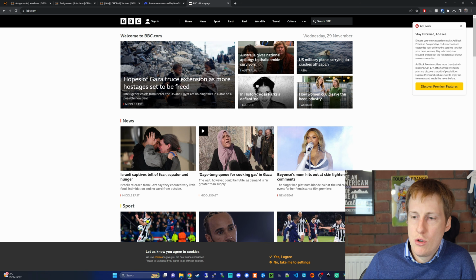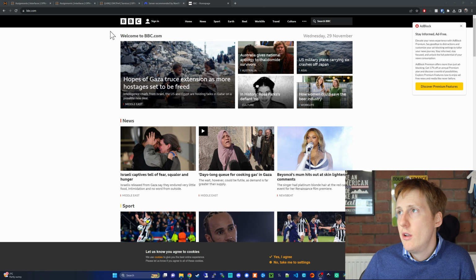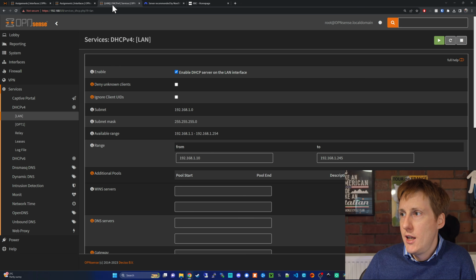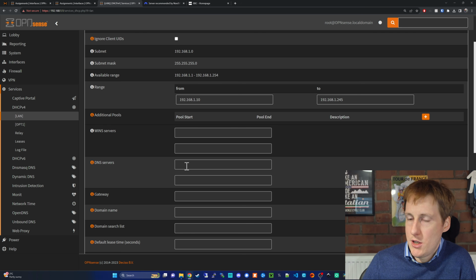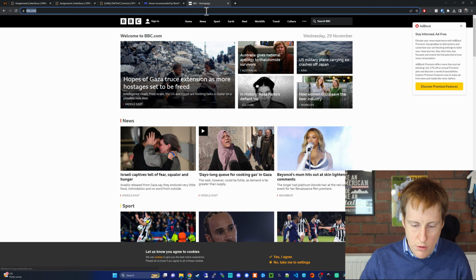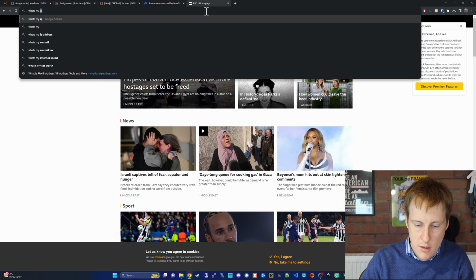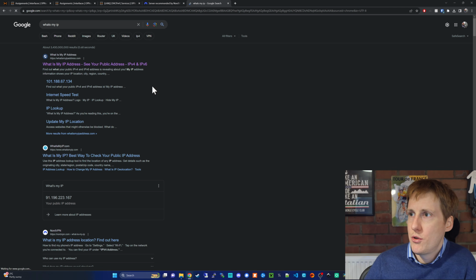Now, if you're having issues with DNS resolution, you might need to go into your LAN DHCP, which is here, and remove the DNS servers we specified, because those, if you remember, were your internal DNS. If you remove those, it's going to fall back to the ones that we just specified within the system and then the general.